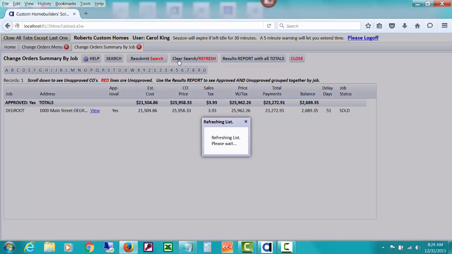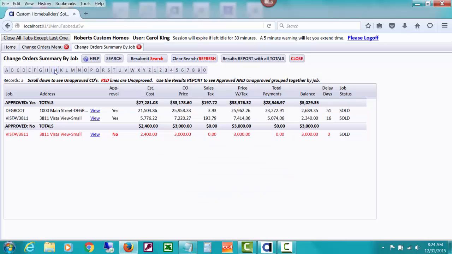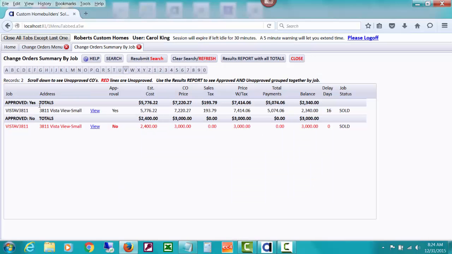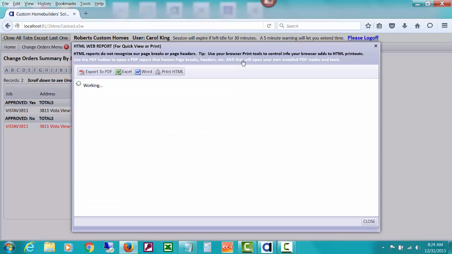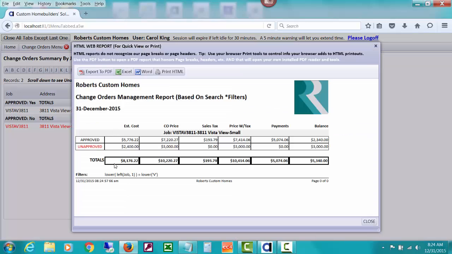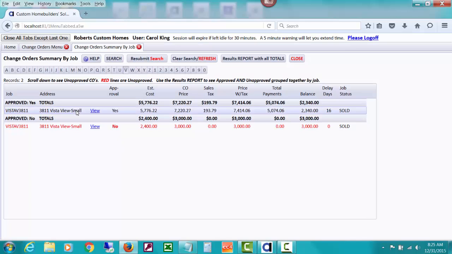I'll clear my search. You can of course use these alphabet buttons, and if I only wanted to see jobs that started with a V, I can see also the results report will only show, it says lower left starting with a V, basically is what that means, is that I'm only seeing information for this one job, actually, because both these are the same job. It has approved and unapproved. So that's pretty much it.